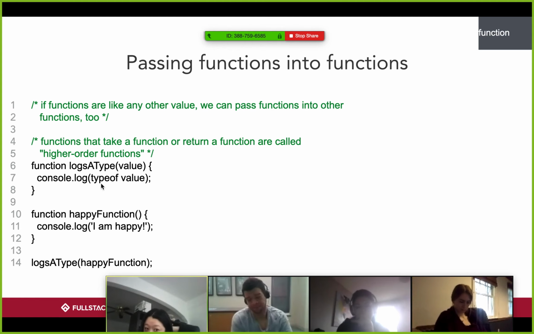LogsType is the same thing as the last slide, right? But now I'm passing in this function, happyFunction, and what I get is function.